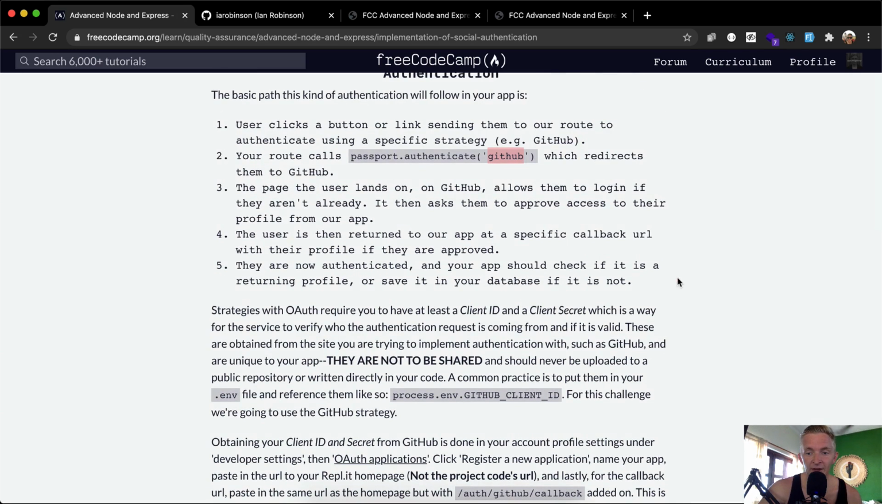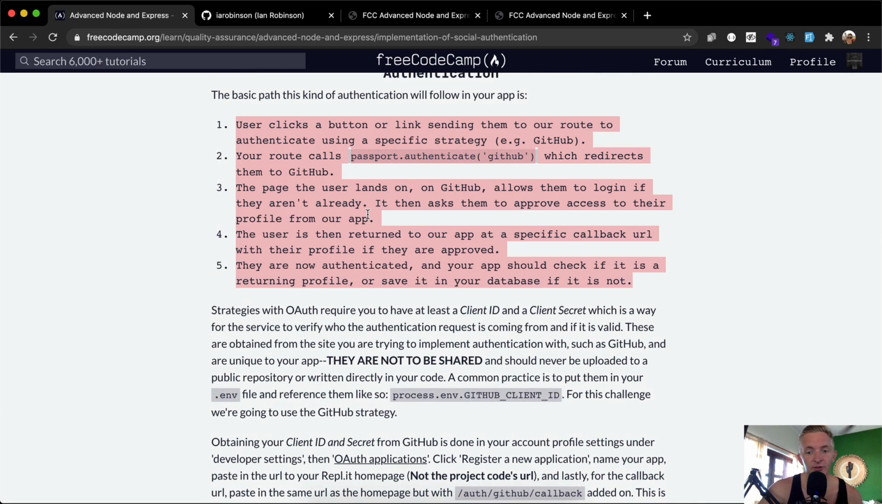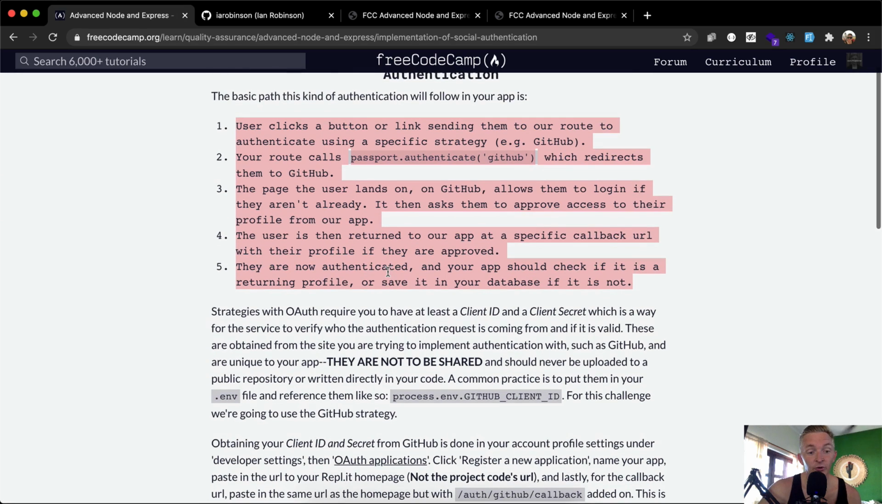Cool. So I think we've all done that on the internet. We've used things like GitHub or Facebook or Twitter to log into a place. That's what we're doing here.